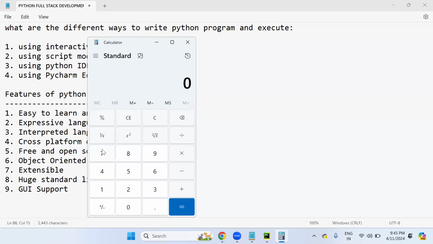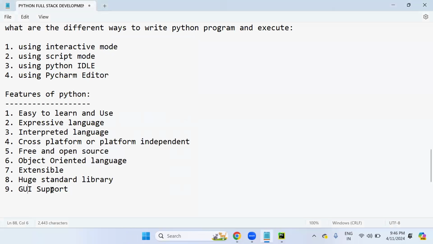For example, gaming applications, calculator programs, or standalone applications for internal organization purposes, like a payroll management system, library management system, or school management system within a school, college, hospital, or organization. Do you want to generate an application with a graphical user interface using Python? We can develop it using GUI support, with the tkinter module.